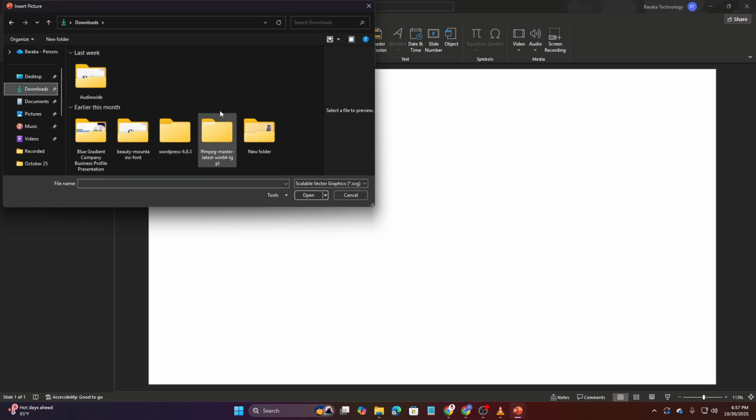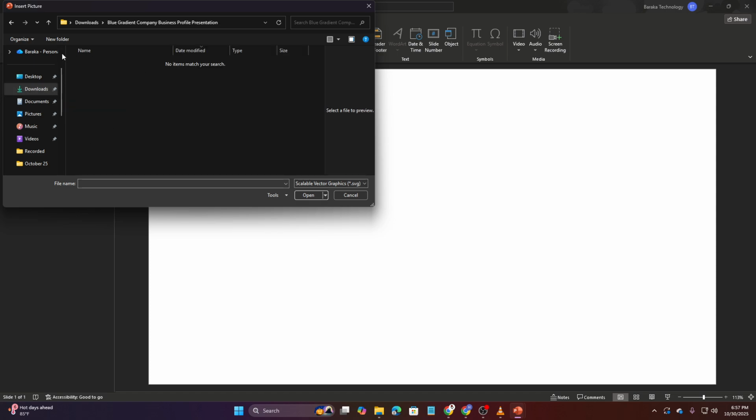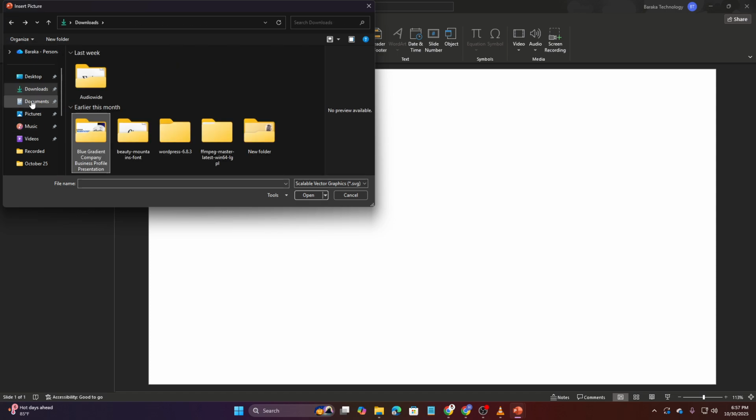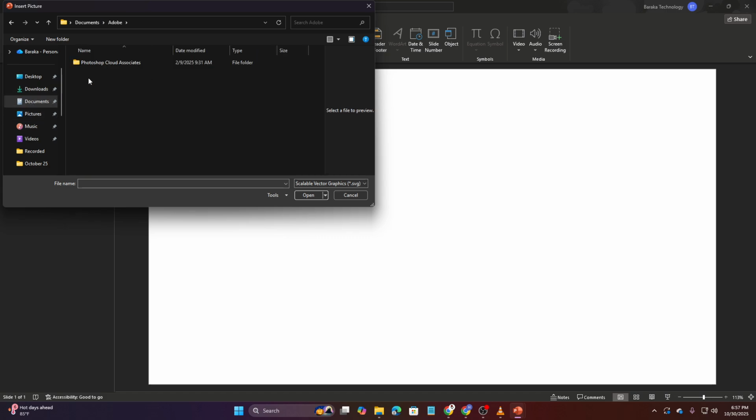Your design will appear right on the slide. From here, you can resize, recolor, and adjust elements just like any native PowerPoint object. This flexibility gives you complete creative control to make your slides look exactly how you want.